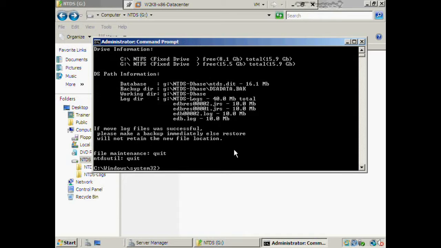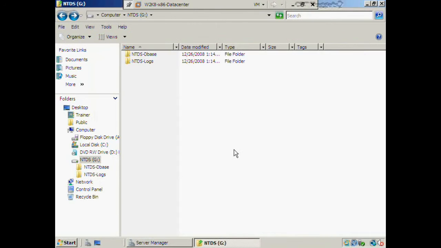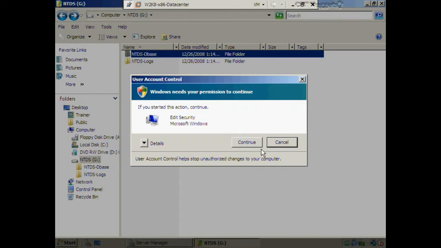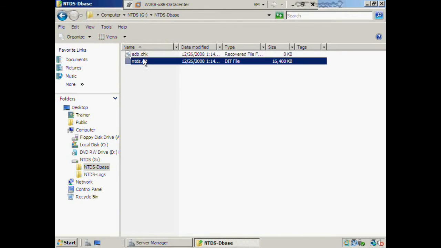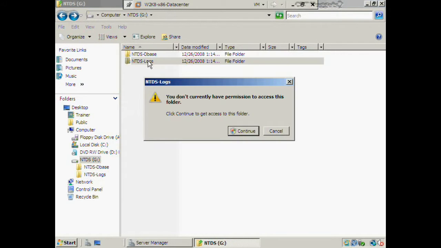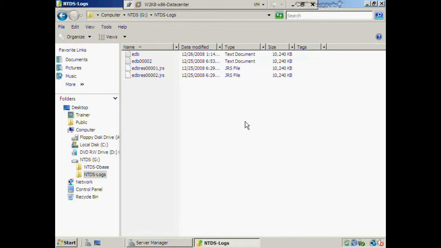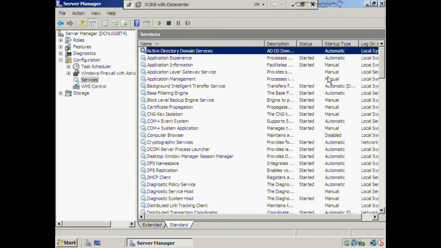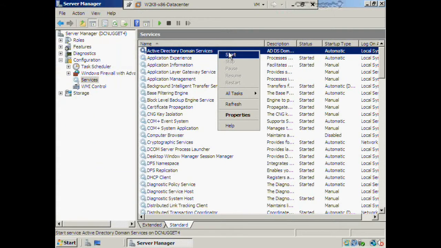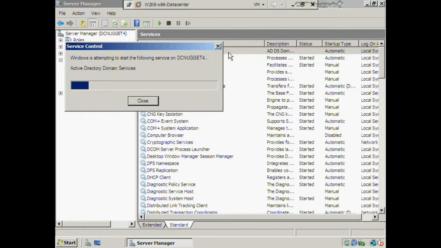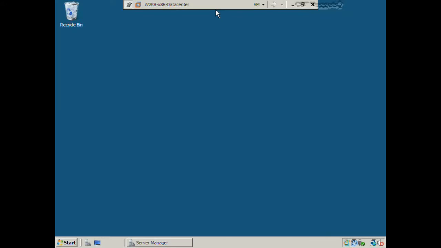So we'll just quit here and quit there, and then once I exit this, let's first double check and make sure that these files are here. There's the ntds.dit file. This is a checkpoint file for recovering changes. And then here's the logs. Go into here, and I see the logs are here as well. So that works out pretty well. Now once I've done that, all I need to do is to go back in and start up my Active Directory services again.